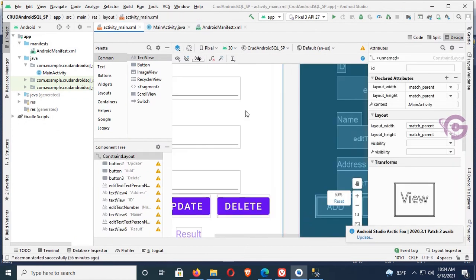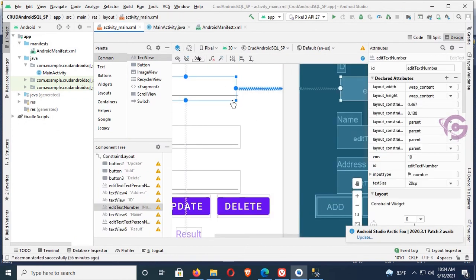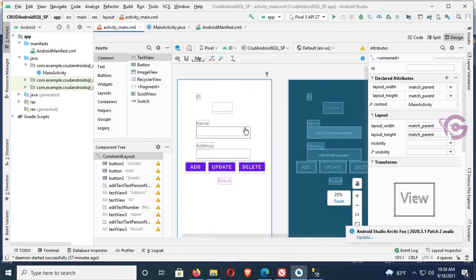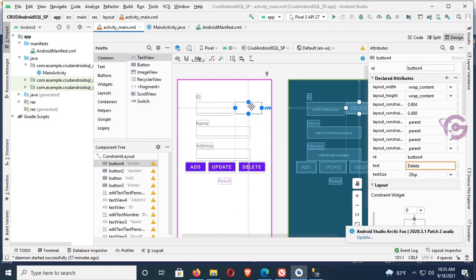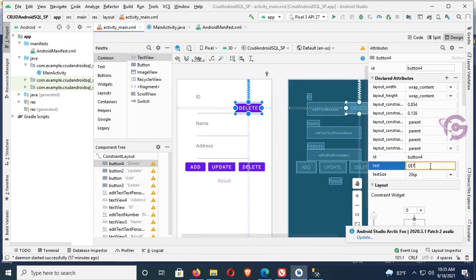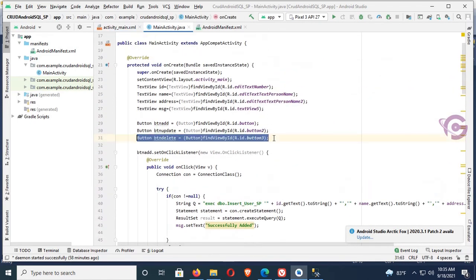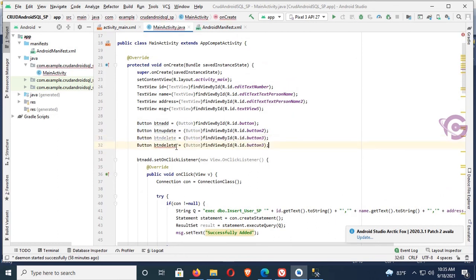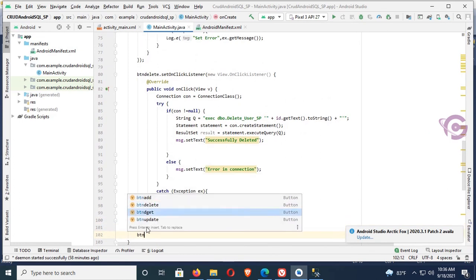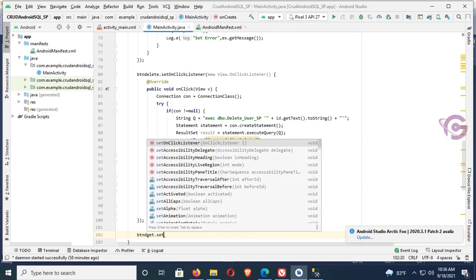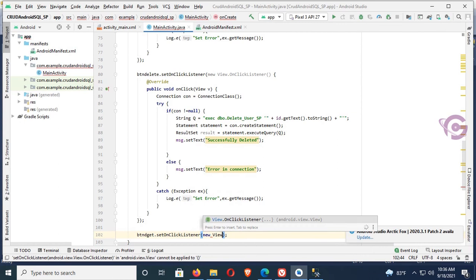Okay, now resize this edit text number to place a button beside the edit text number. Okay, now copy this button and paste, place this button beside the edit text number id. Okay, text is get, yes, and the id of this button is button 4. Now first of all declare button 4. This button is for get, and the id is button 4. Okay, now create a click event of button 4. So btnGet.setOnClickListener, new View.OnClickListener.